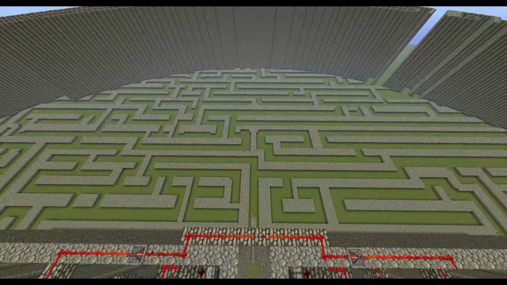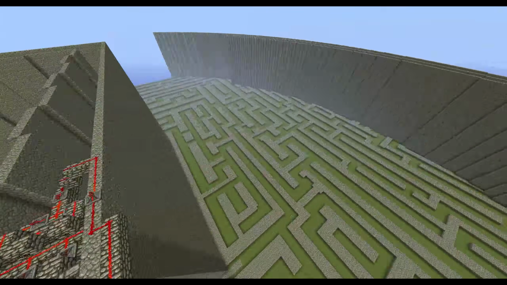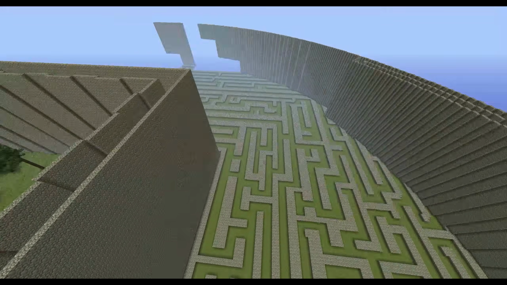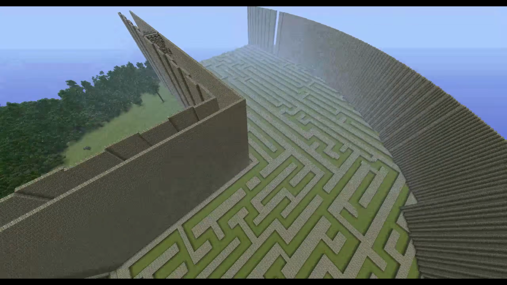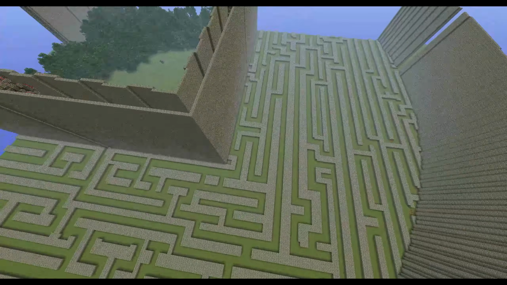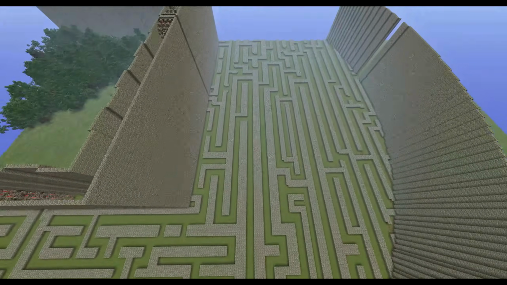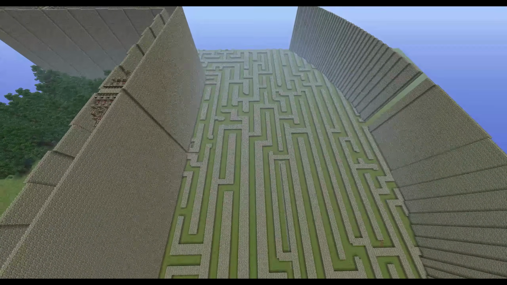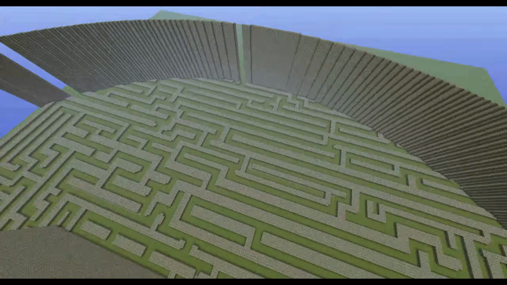All right, I got the entire maze finished. And whoa, okay, mic change. Yep, I got the whole thing finished. I'll fly around it just to show it. It took a little bit of building. It took a little bit of time.